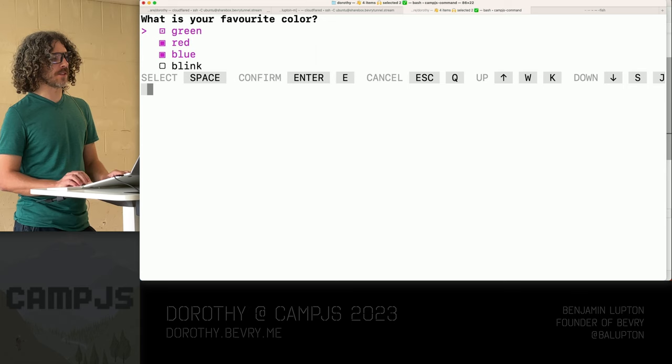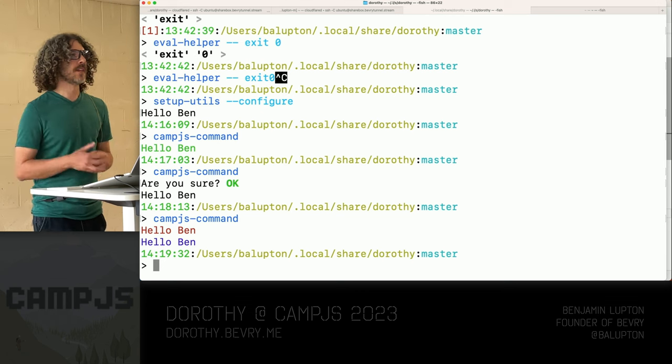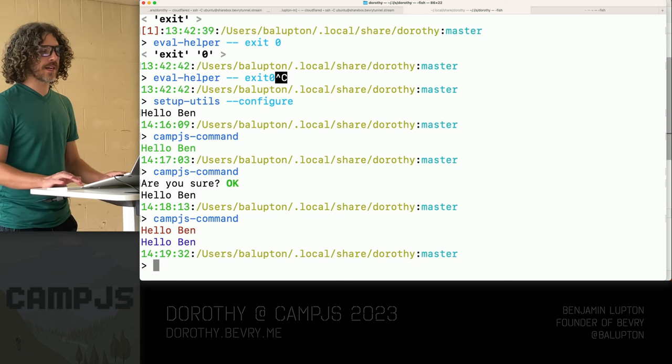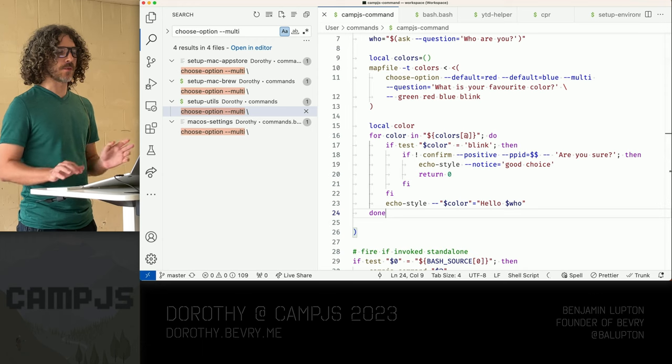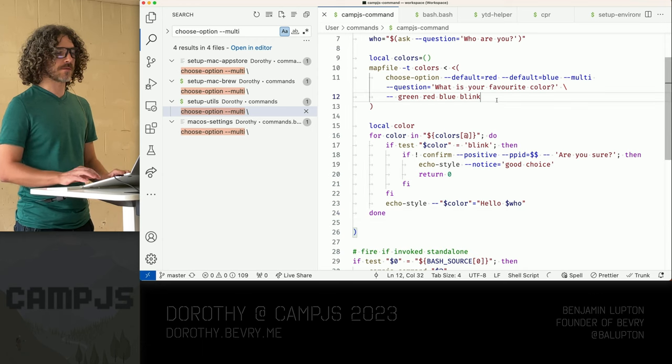See now we've got some defaults. And we can see it's now checkboxes instead. And we do red, blue, hello Ben, hello Ben. Right, so just some basic dash there, and it's all working great. Now let's just change this to be something that's going to cause it.